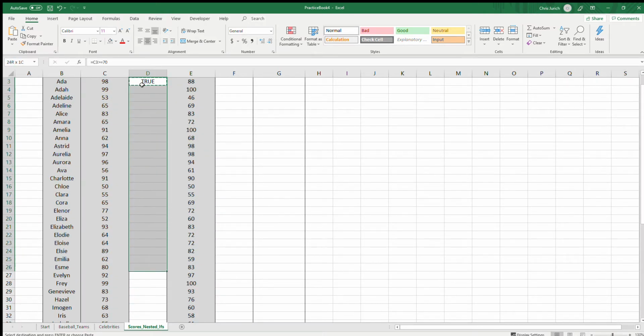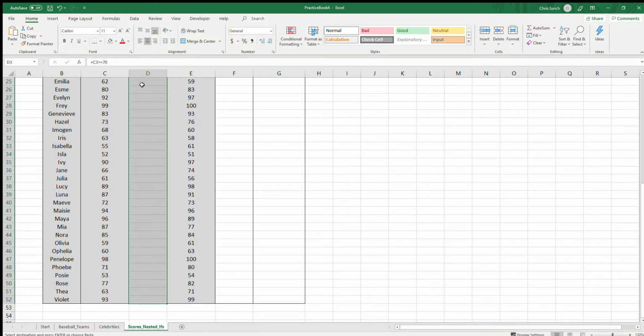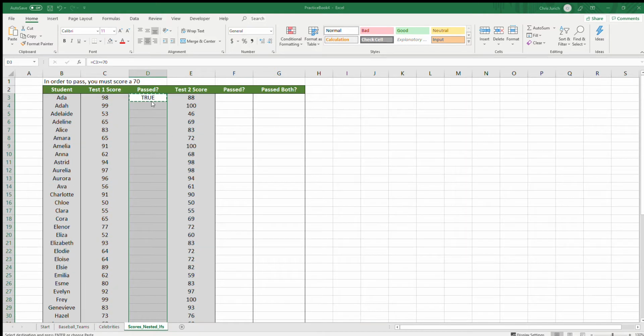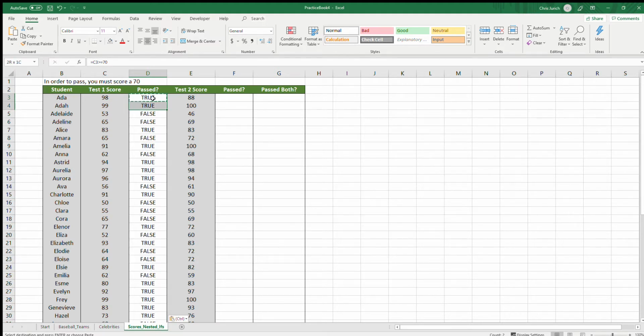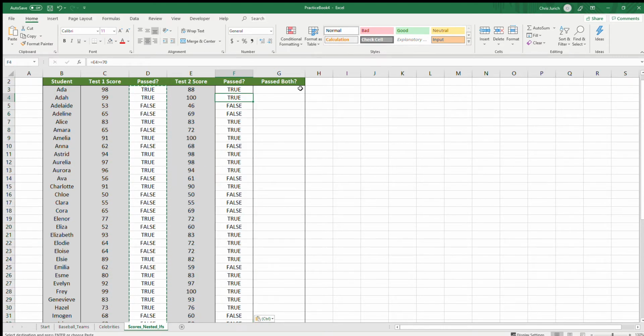Shift, hold down, and then we'll go paste special and formulas. Now what we'll do is, because it's the same dimensions, we're going to Control C that entire column, go over to F3 and hit Control V. And you can see that we have for all of these test scores whether or not the student passed or failed.